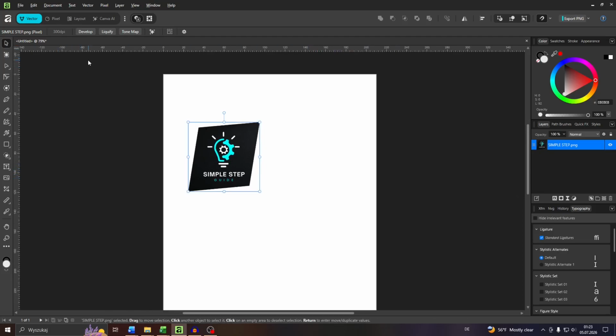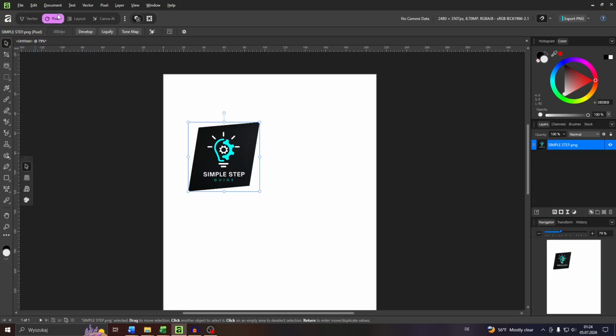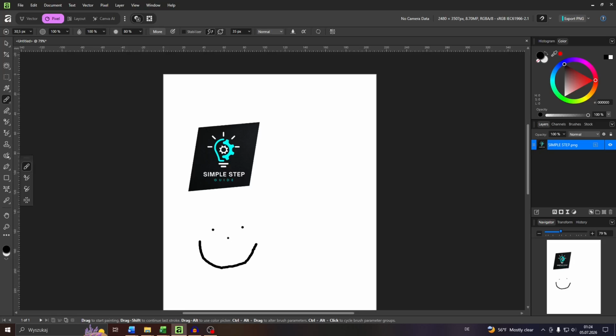Head over to your design on Affinity and switch from the vector tool to the pixel tool or Pixel Studio here. You may also use the shortcut F3 for that. And then here on the left hand side you will see the paintbrush tool. You may access it by using the shortcut B as well. Click into it and then start drawing. So let me draw an emoji or smiling face like this.